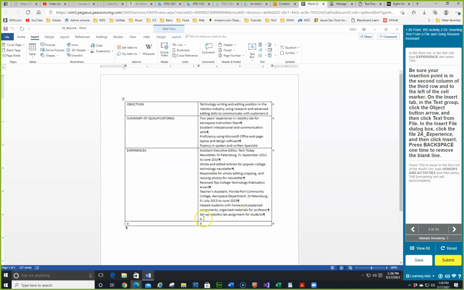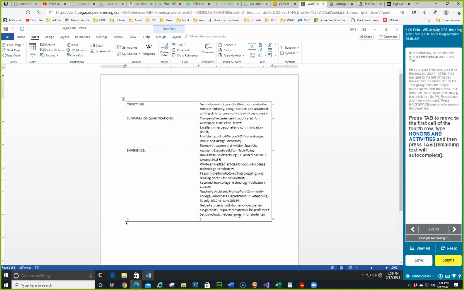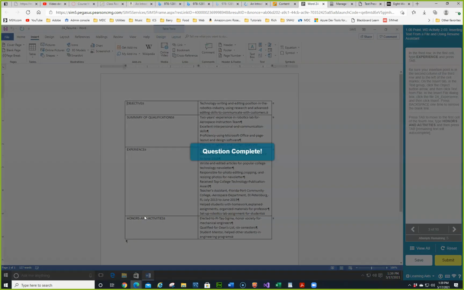Now notice this end of cell marker has a paragraph mark over here. Notice the advantage, remember, of having the non-printable characters showing, so you know what's going on. It tells us to hit backspace, and that will get rid of that paragraph mark. Now we're going to type honors and activities. Going to press tab. And that takes care of that.